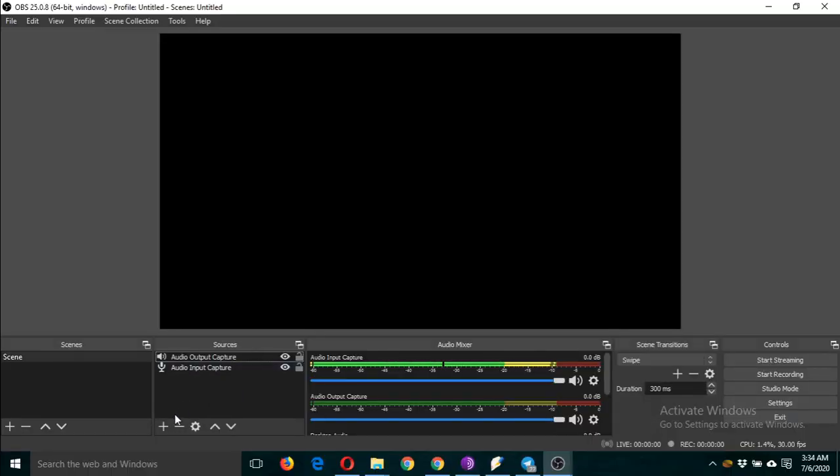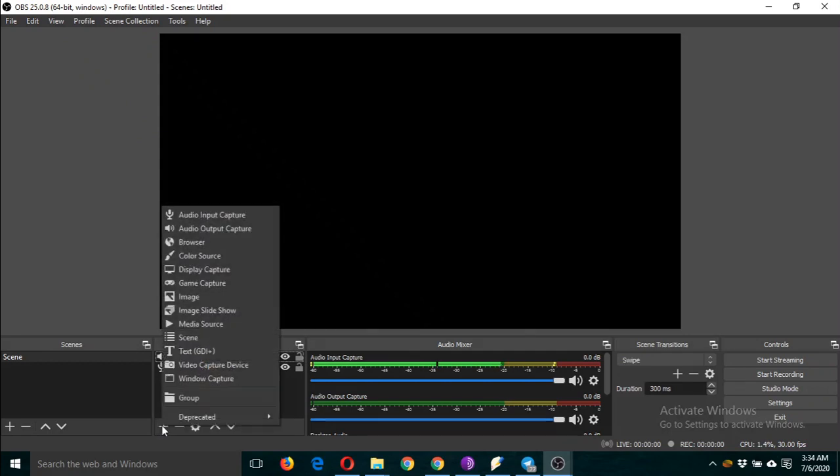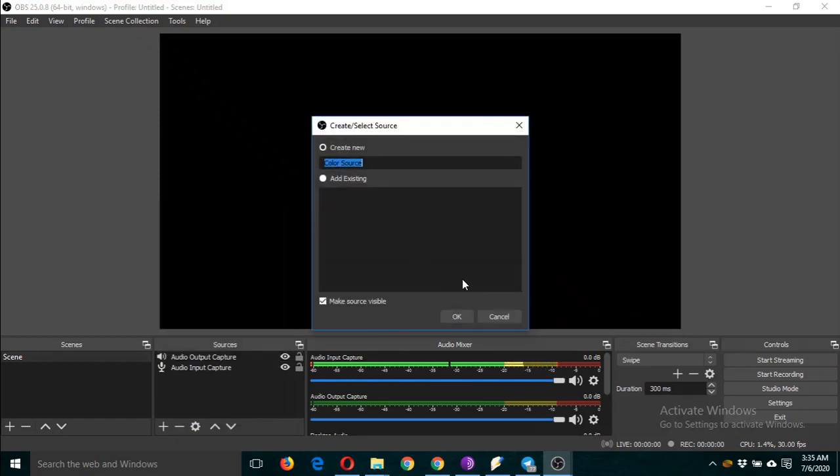Okay, now let's add some other sources. Let me add color source first. So click on color source. Through color source you can add any background color. The default color here is black, and if you want to change it, then use the color source.